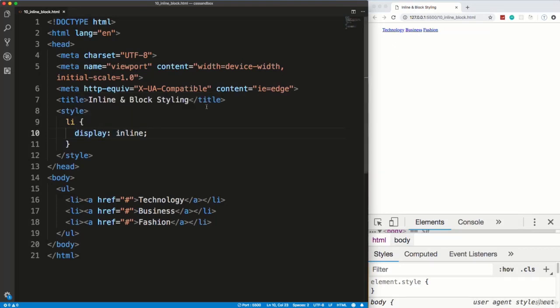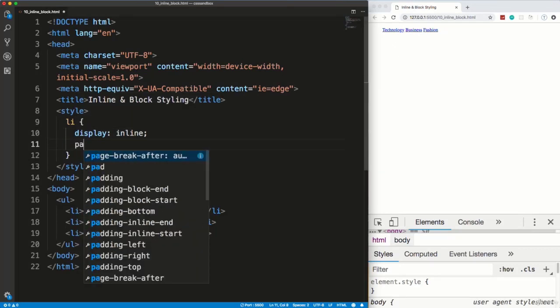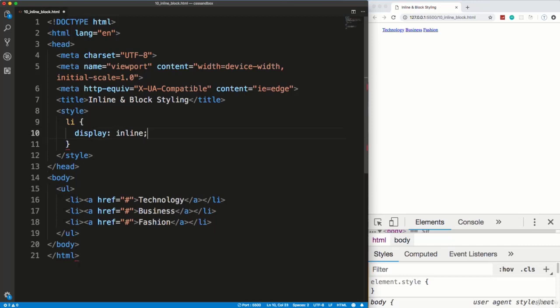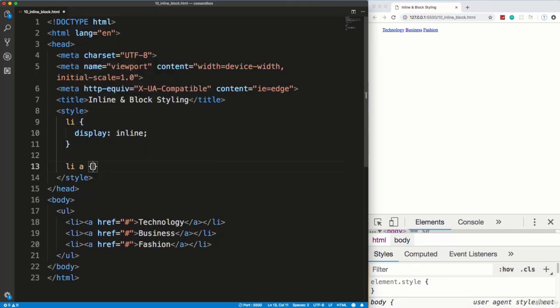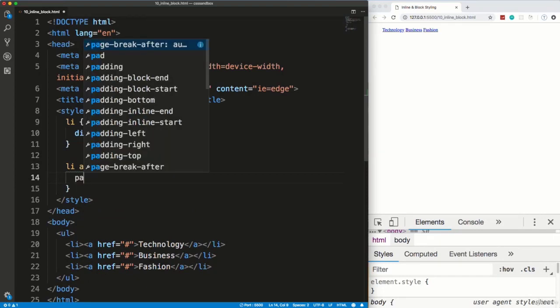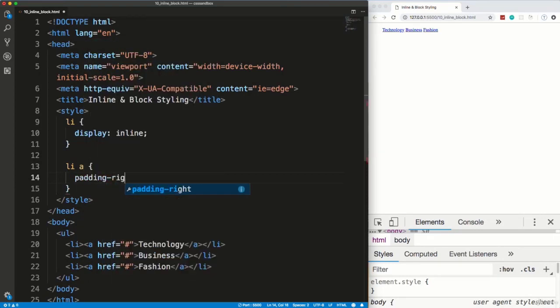Now you probably want to spread these out a little bit, so I'd probably put these on the links. So LI A, and let's set padding-right to 10 pixels. Okay, so it's going to spread them apart. Actually, let's do 20. All right, so that's how we can change block level elements to inline.